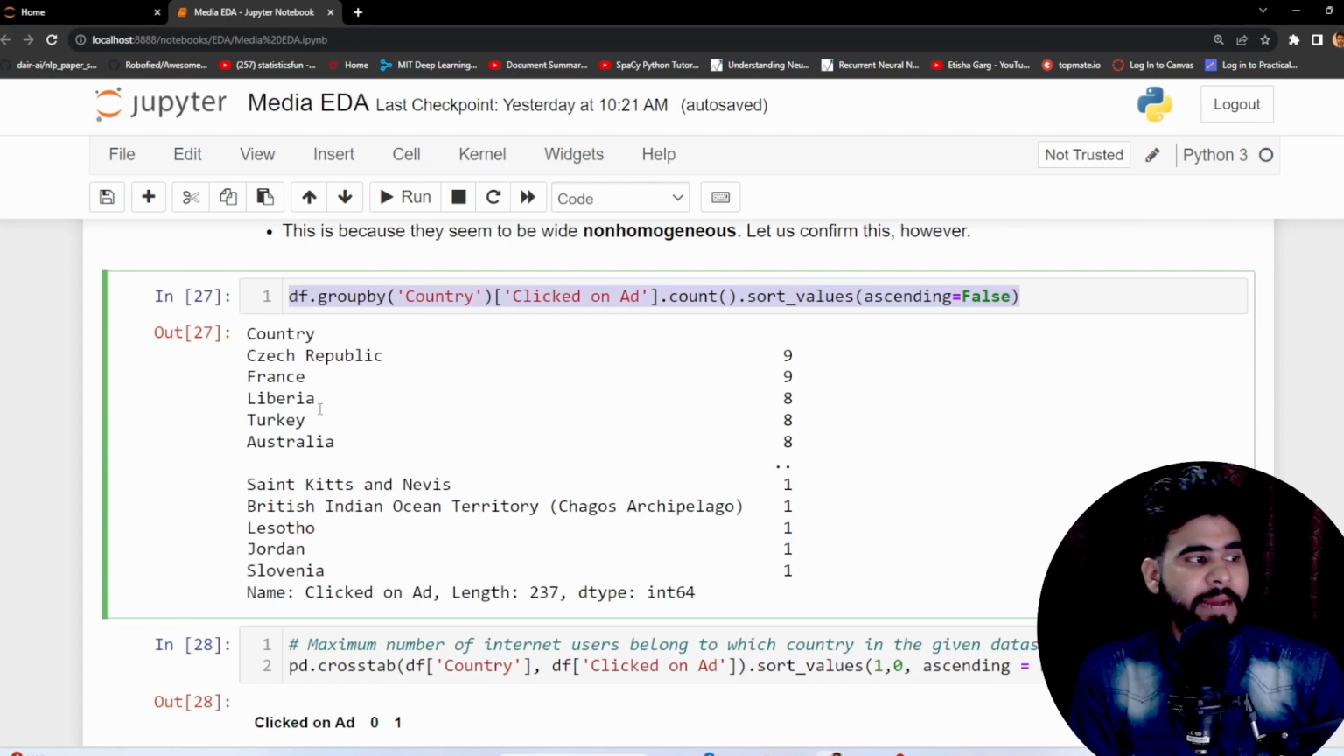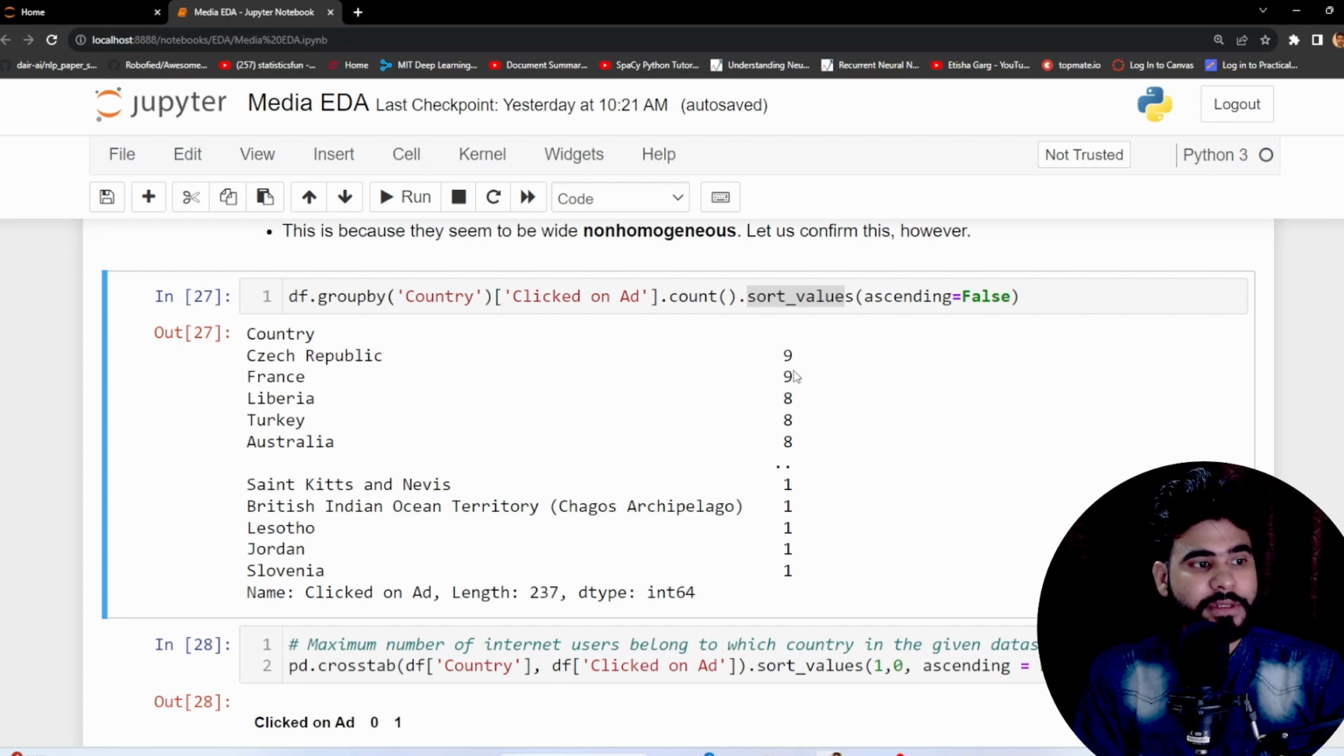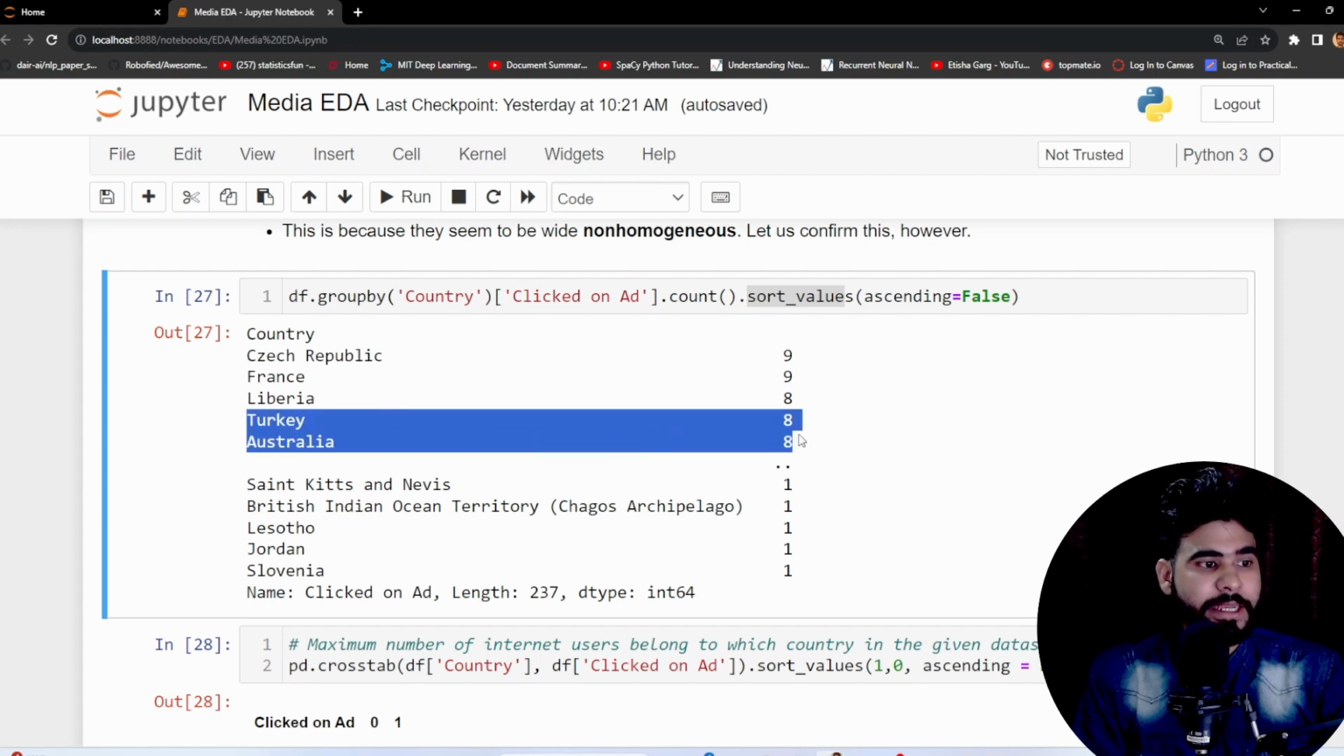Okay, so again I'm going to use a group by operation. So df.groupby, here we are going to apply country, and based upon the target column we are going to apply sorting. So sort values, ascending equal to false, it means in ascending order. In the country column we have France, Liberia, Turkey, Australia. So this is the information we are getting based upon our country. In France, how many people are going to click on the ads? So 9 people. In Turkey, 8 people. In Australia, 8 people, and so on for our other countries as well.